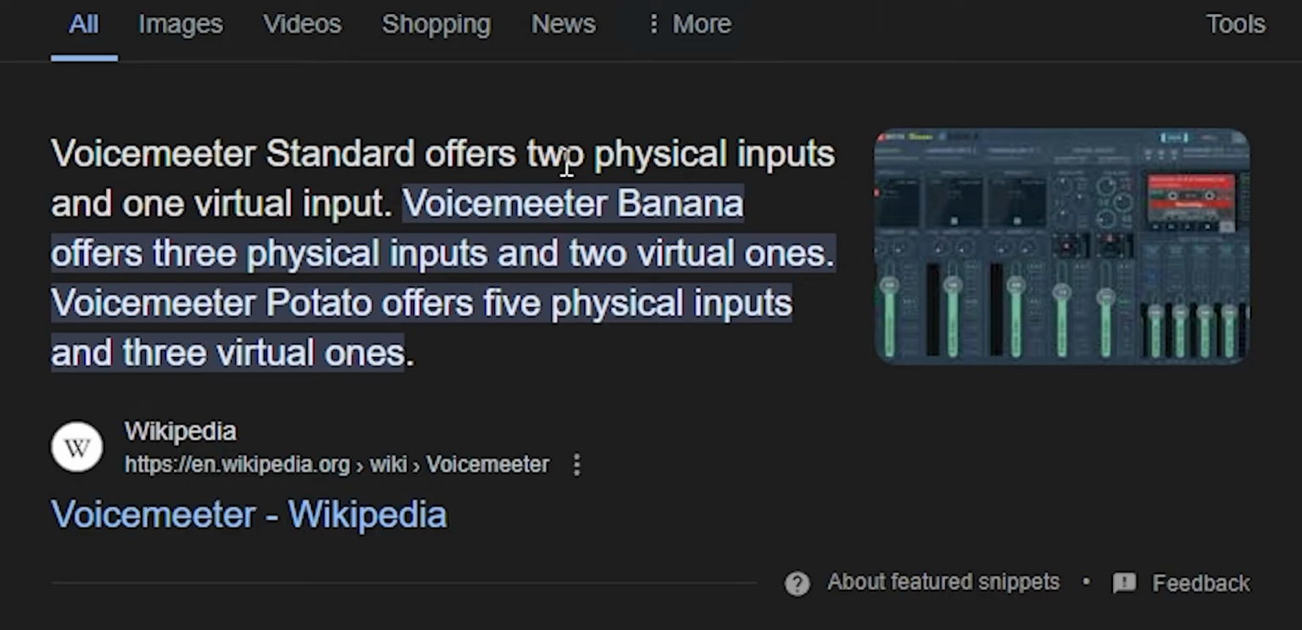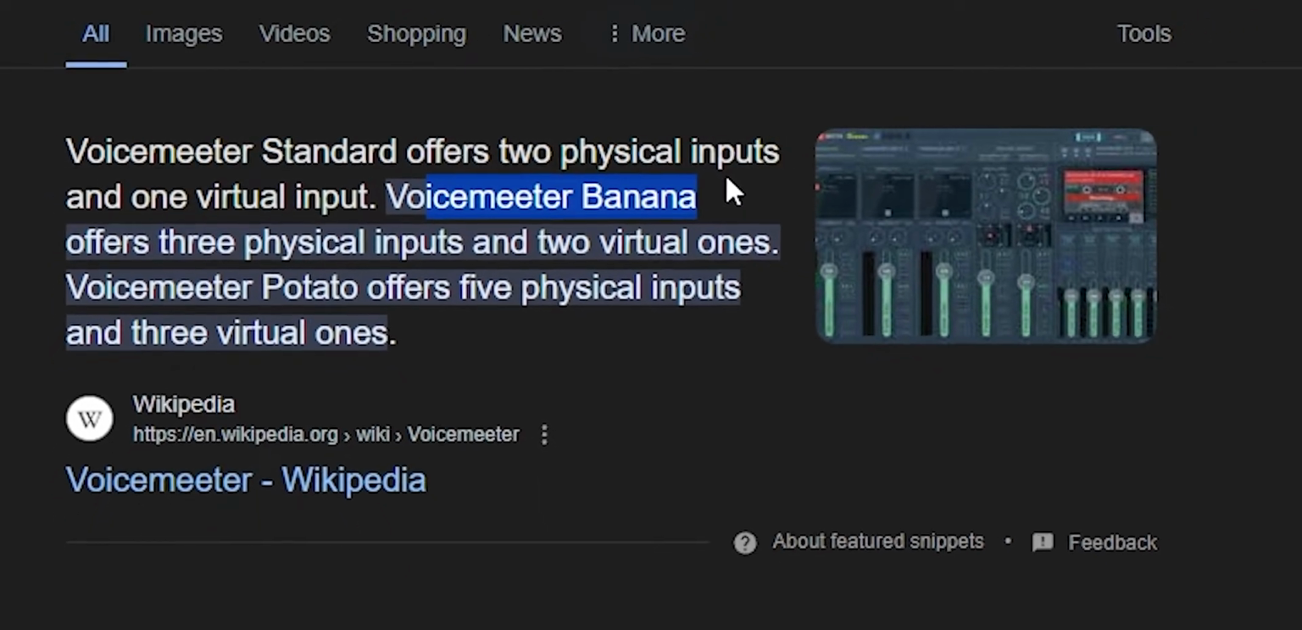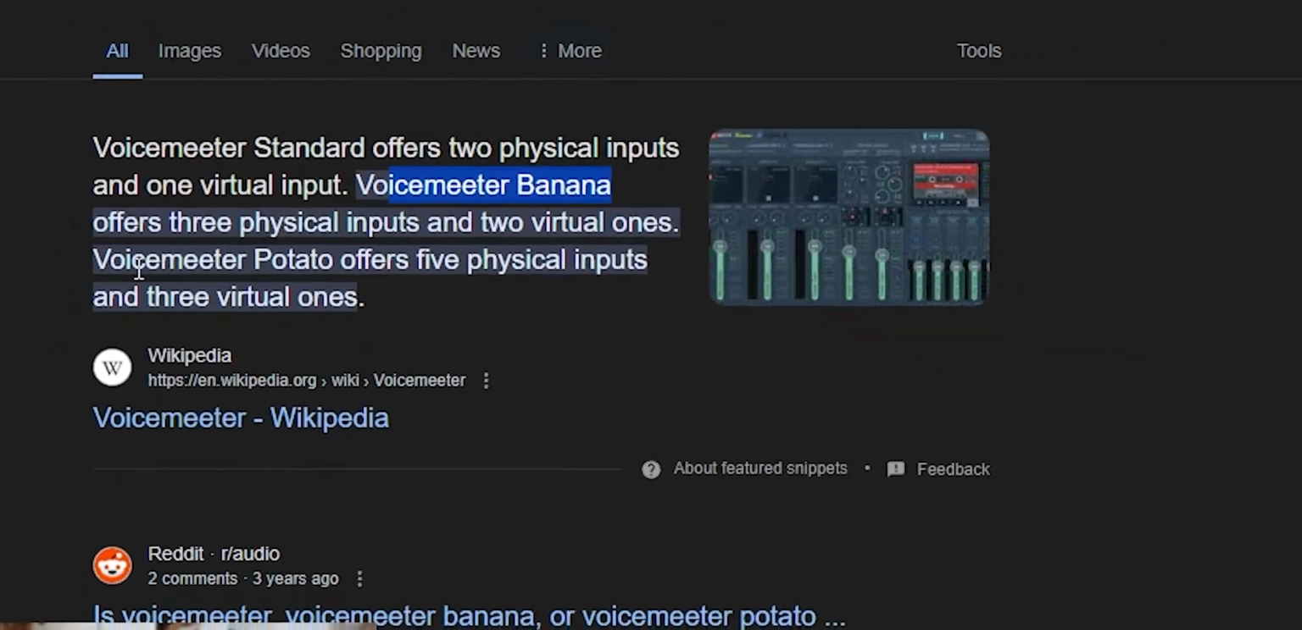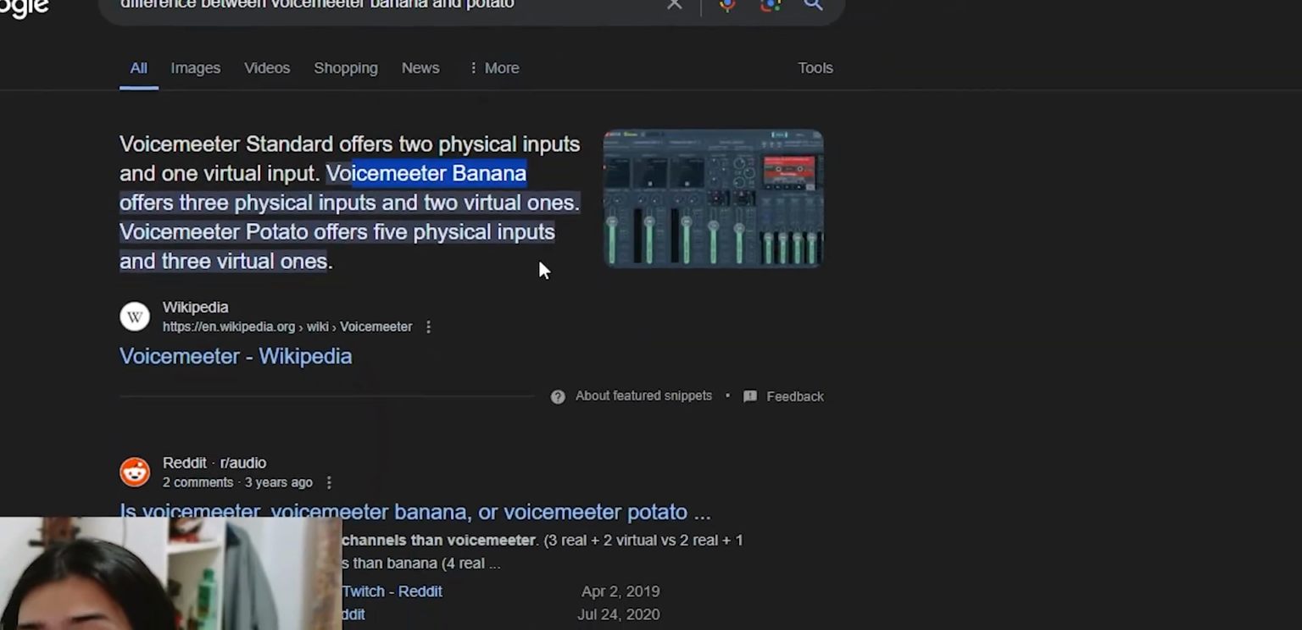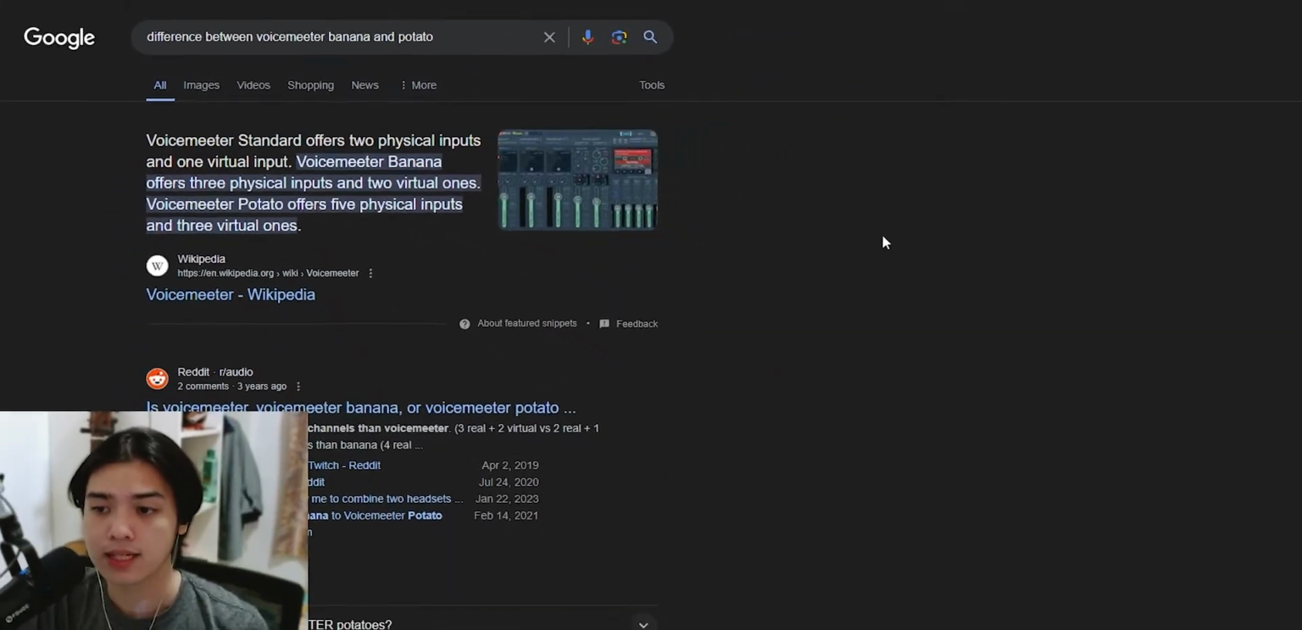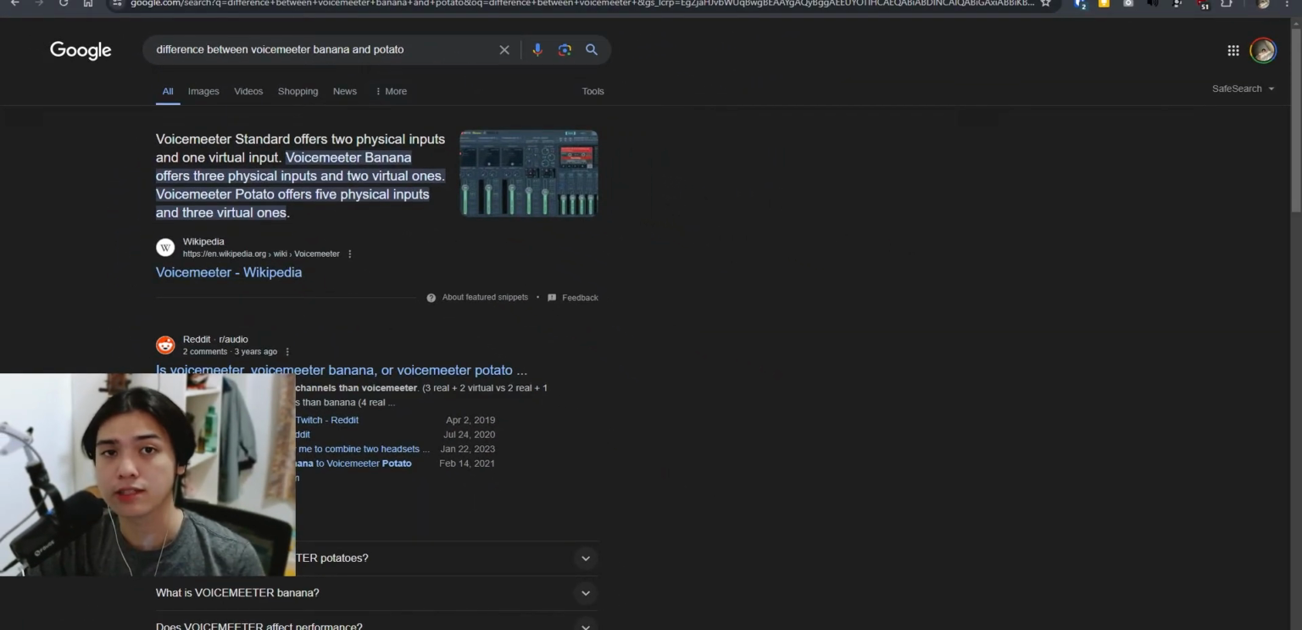Standard offers two physical, one virtual output. Voicemeeter banana, three physical inputs, two virtual output. Voicemeeter potato offers five physical and three virtual ones. So let us go with Voicemeeter potato.